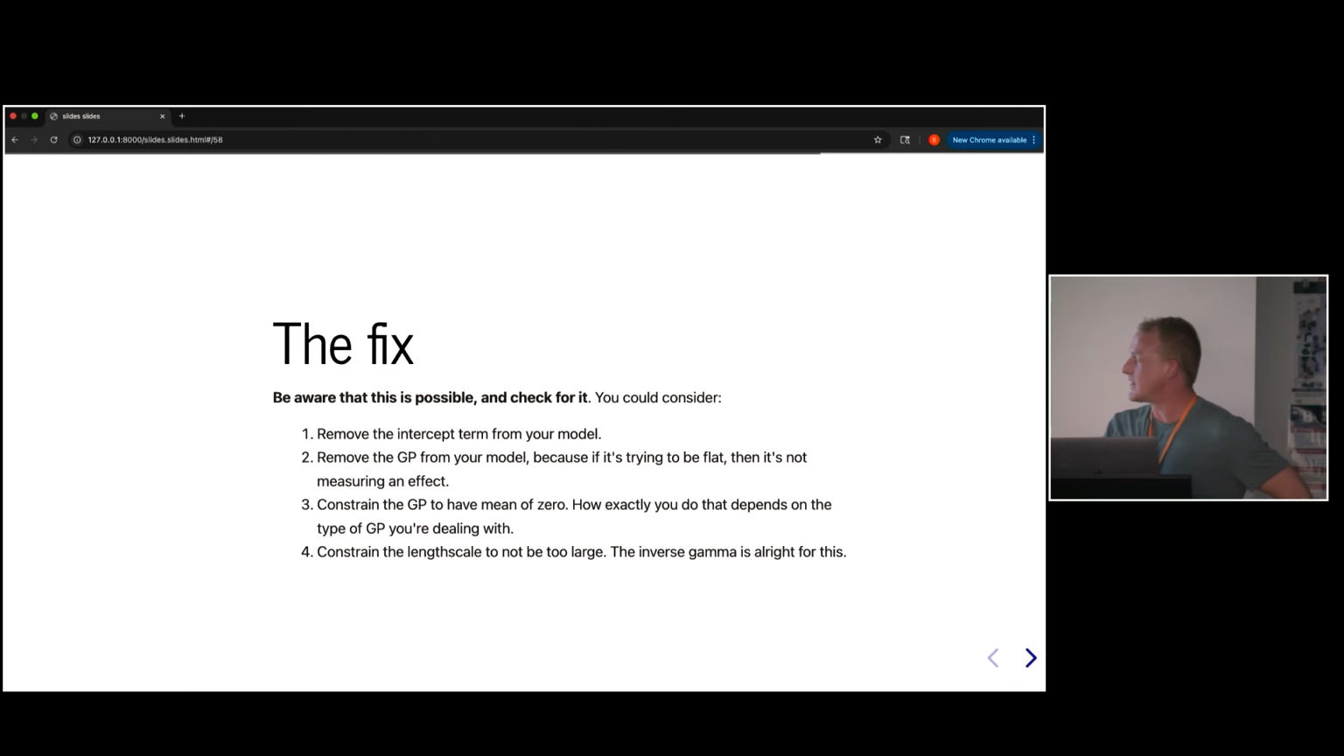Some practical things you could do is remove the intercept term from your model and just have the GP. Or remove the GP, because if it's trying so hard to be flat, then maybe nothing's there. You can also constrain the GP to have a mean of 0, which would put it at a flat line at 0. How you do that depends on the type of GP you're dealing with, and I won't go into that, but just know that's where you can look. The other thing you can do is constrain the length scale to not be too large, which I hinted at before by using something like the inverse gamma instead of the PC prior to tamp that down.